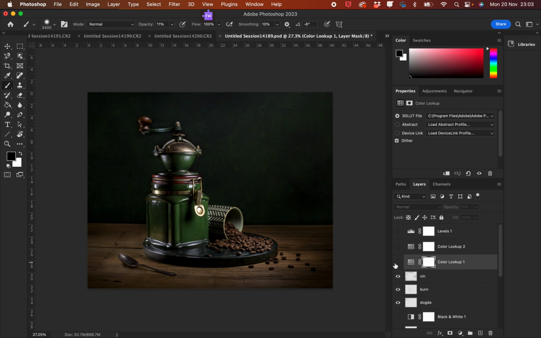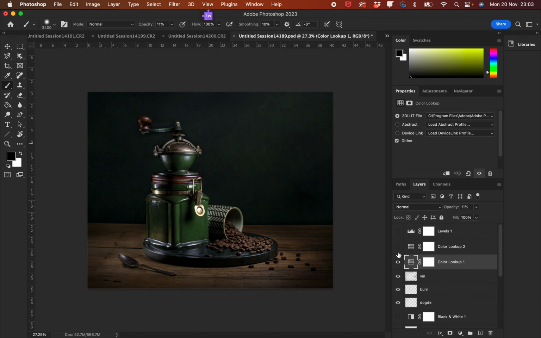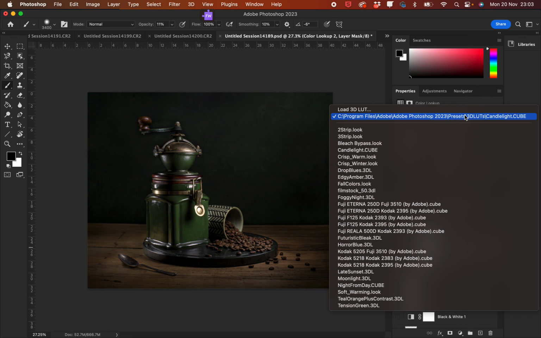So this is one. I've used that and it's made it a bit cooler. And if I look at what we've chosen, I've chosen this foggy night for one of mine. And then I've used another one, colour lookup 2. If we click on here, I've used candlelight, which is that one there.